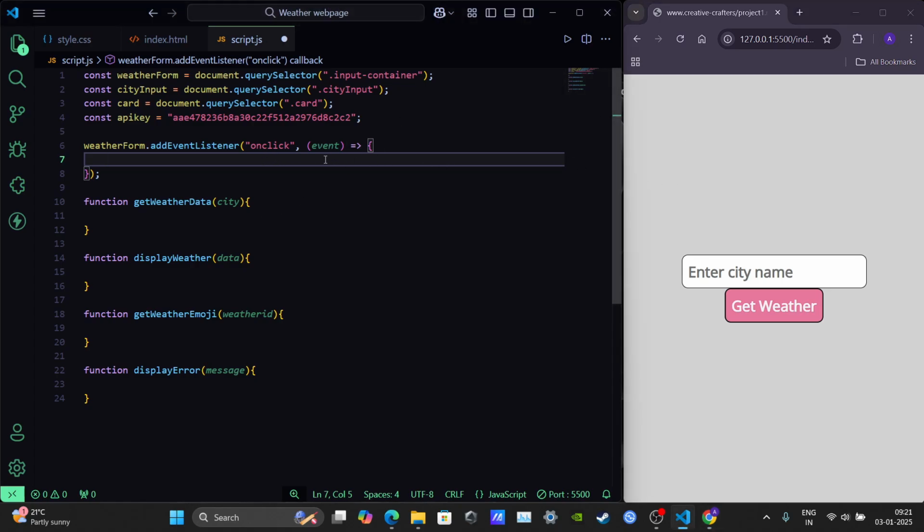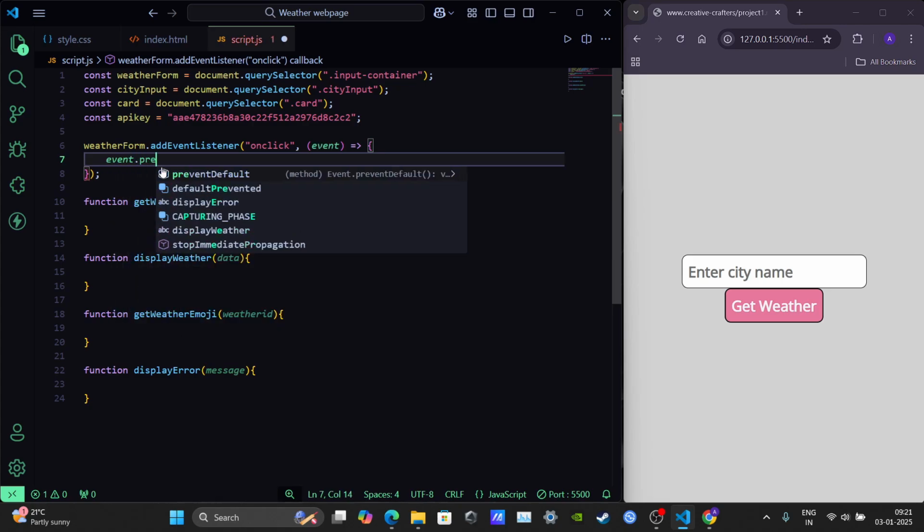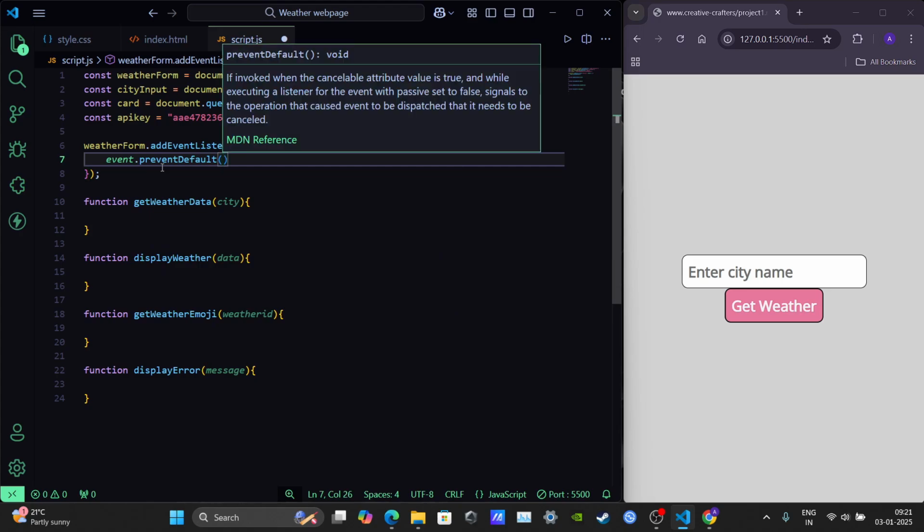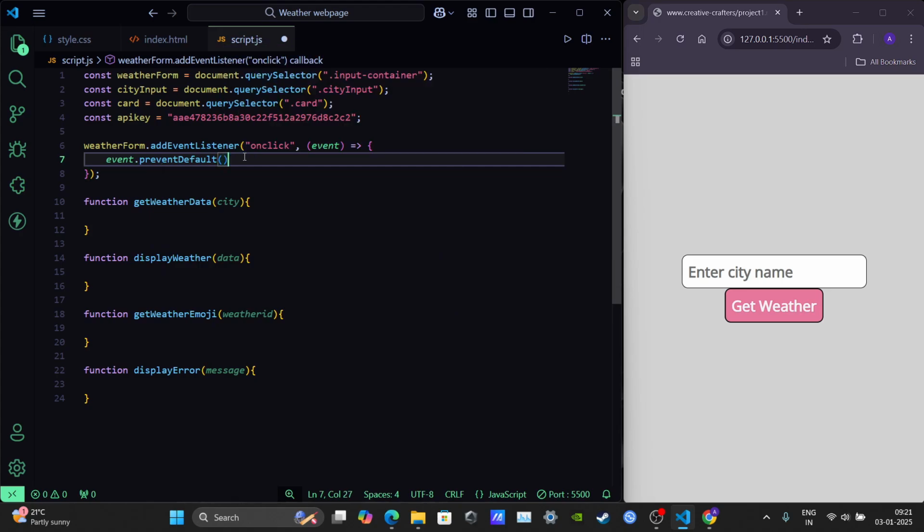So we will take this event. First we need to prevent default. The prevent default method prevents auto submitting. When I click on the weather button, you see it refreshes instantly. We will stop it with that prevent default method.